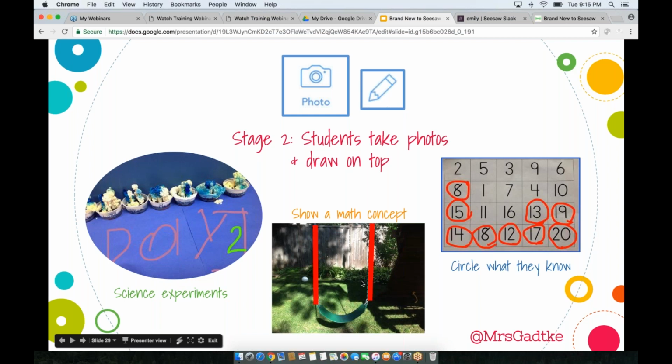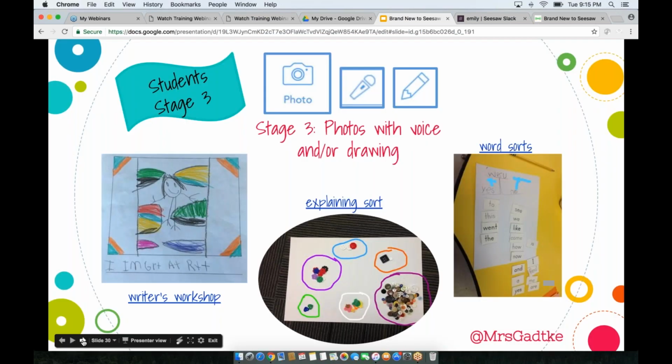Maybe it's a way that you want to show or illustrate a math concept. This, I think, is a second grader showing parallel lines. And then this other example here is just students using it more as a self-check, circling the numbers that they knew. So again, those are kind of basic examples. And then as you move along, as you build up the annotations, students can add more and more layers to explain their learning.